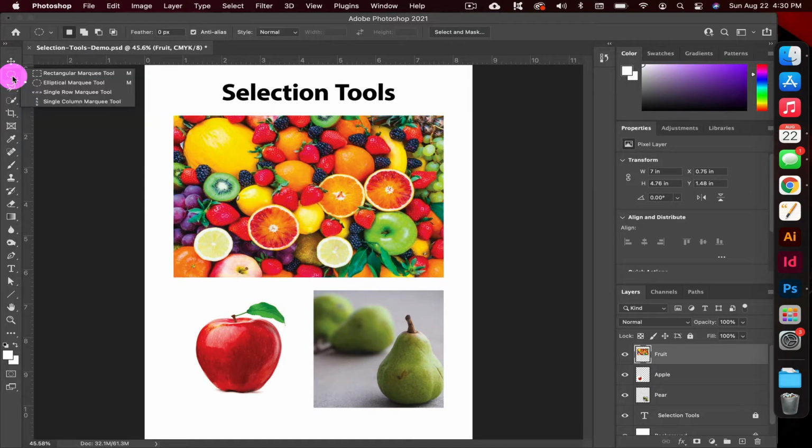It's the marquee tools. When you click and hold down on it, you'll have a little menu. There's the rectangular, the elliptical, single row, single column. I'm going to be using the elliptical. Now first, before we get into anything, let's make sure we're on the right layer. So right now I am on a layer called Fruit, and this is the only image on this layer, so I know that whatever selections I make will not interfere with the rest of the canvas.